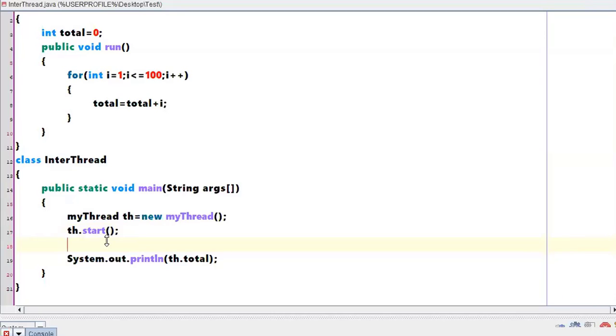So now, if the thread scheduler decides that it has to give access to the main thread, the main thread will do the execution. When the main thread does the execution, what will it print? It will print System.out.println, right? So what will be the value of total? It will be 0, because the main thread has got priority first. Correct.